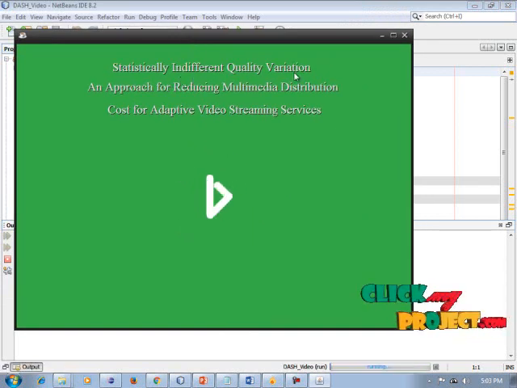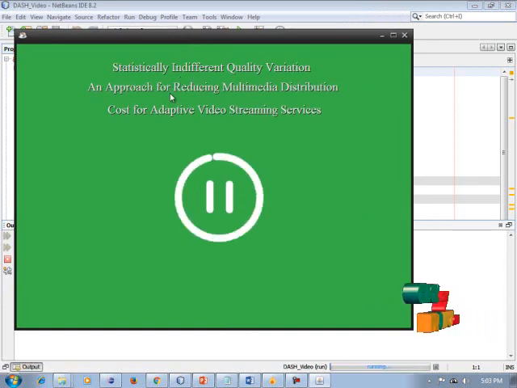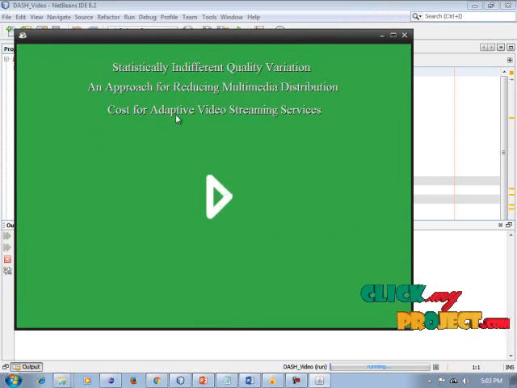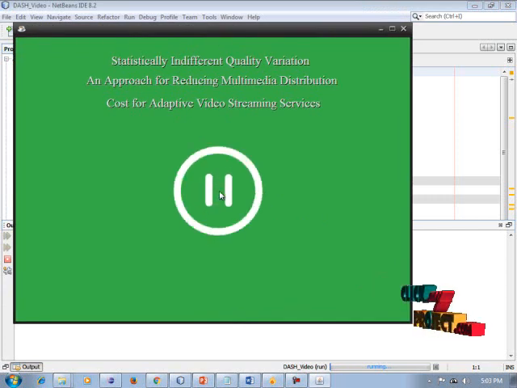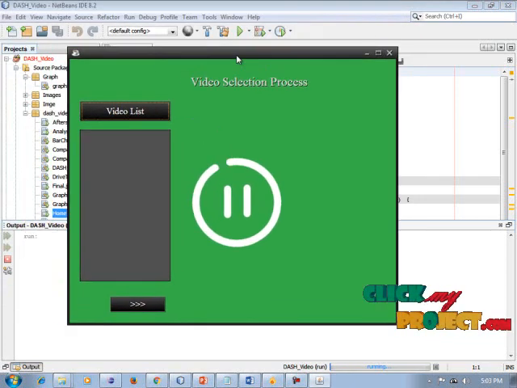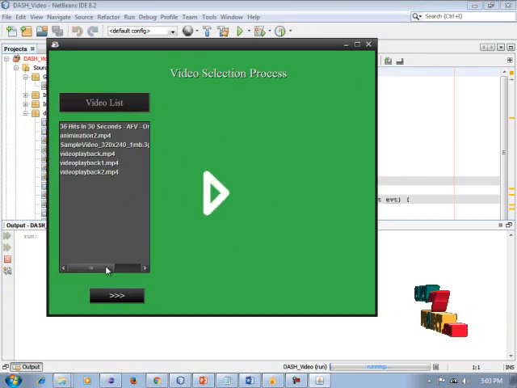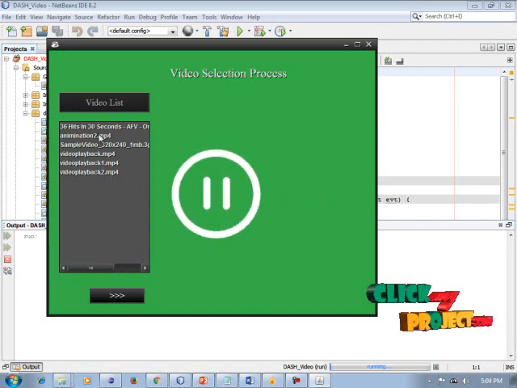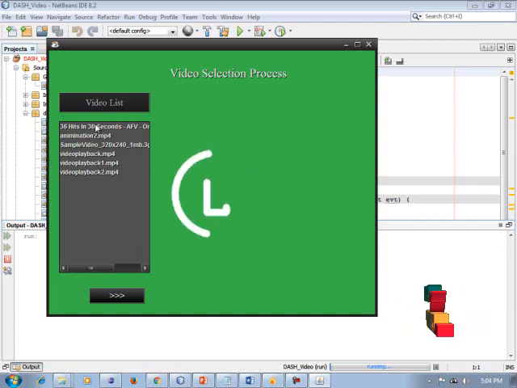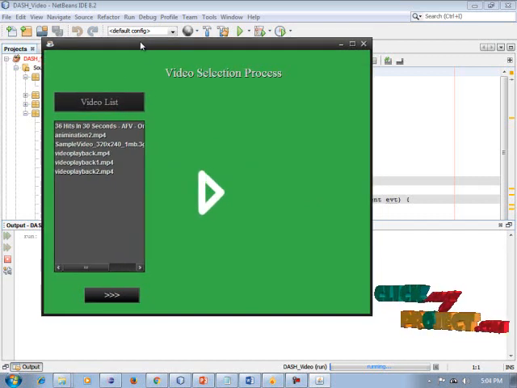Statistical different quality variation and approaches for reducing the multimedia distribution cost for adaptive video streaming services. So click this image to go to another process. We select the video, and the video list is displayed. We have taken six types of different videos, shown in this process.